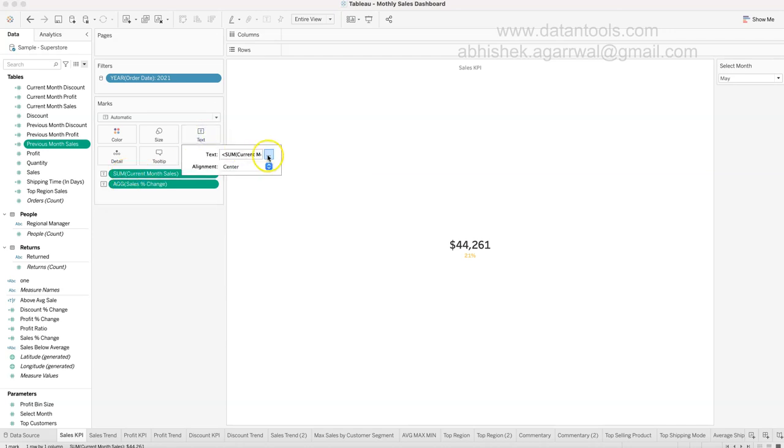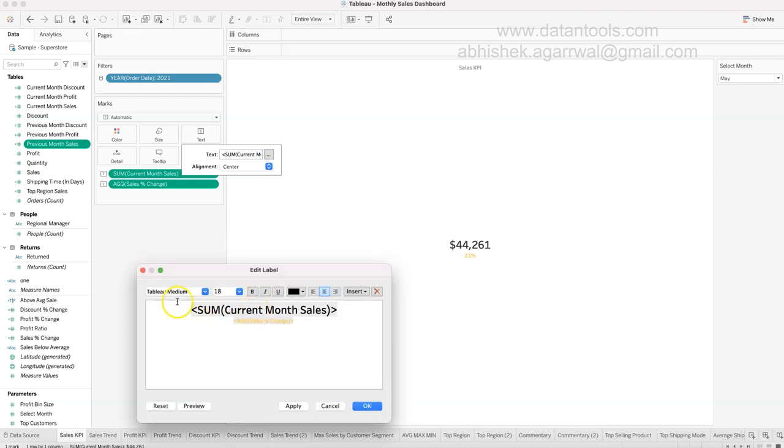In the text, make sure you are doing some formatting. For example, this is Tableau Medium and size 18 and the color is full black so that it is impactful. And the monthly change is highlighted with whatever color that we want. So for example, I have highlighted it with this one, which I believe is a close resemblance to this.